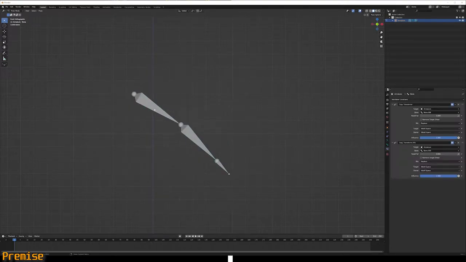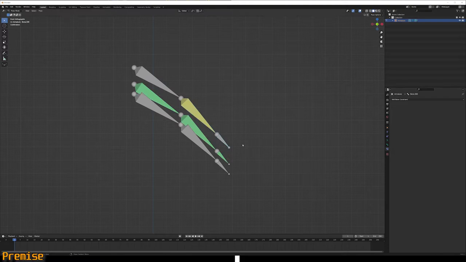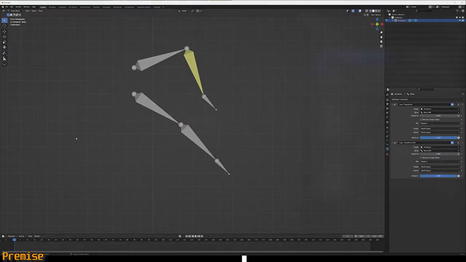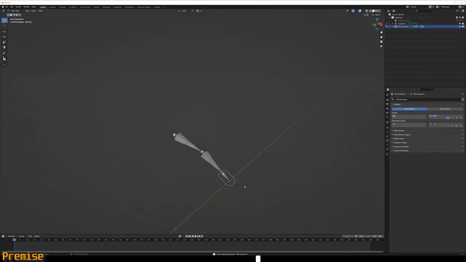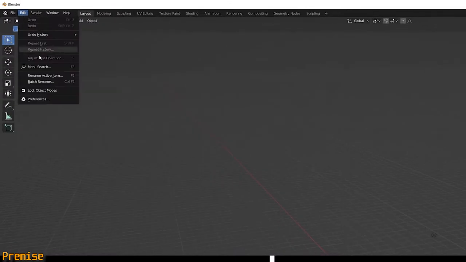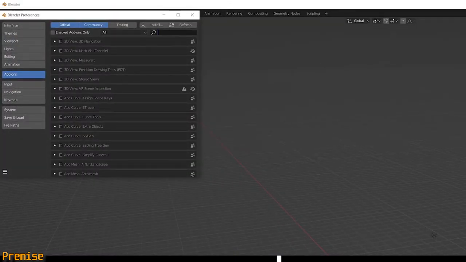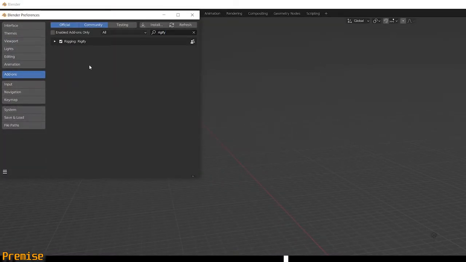So since the mechanisms are almost always the same, it follows that we should be able to automate their construction. This is what Rigify does. It automates the construction of rig mechanisms in order to create a complex and useful animation rig. Rigify is a default Blender add-on. Go to Preferences, Add-ons, search for Rigify, and enable it if you haven't already.